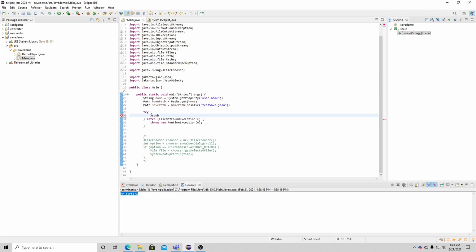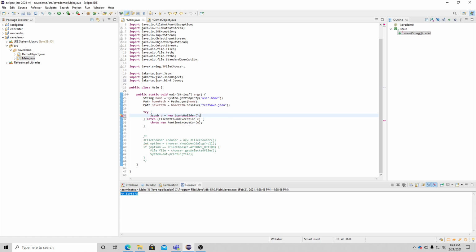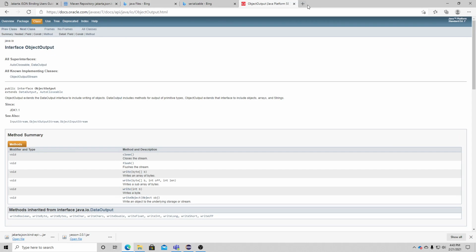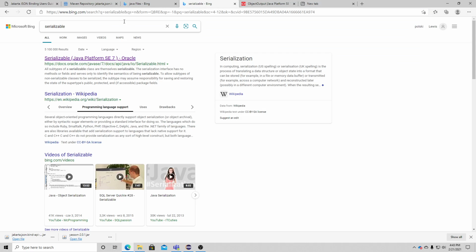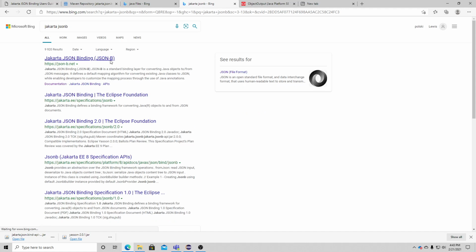JSONB builder. So I'll put JSONB equals new JSONB builder, is it? I'm trying to remember what the class is called. No, that doesn't exist. That does though. Right, can I remember? Jakarta JSONB.